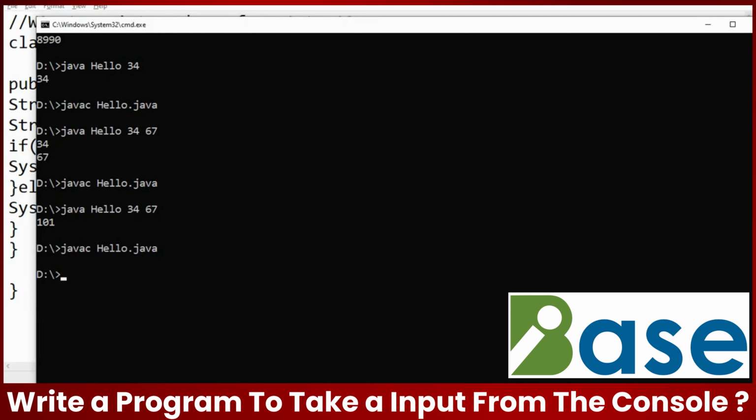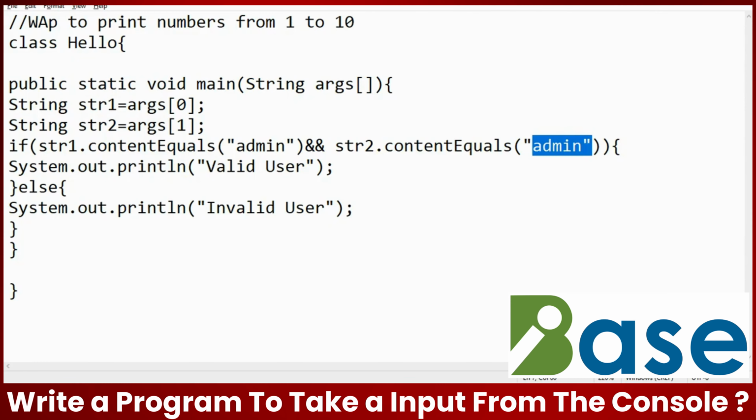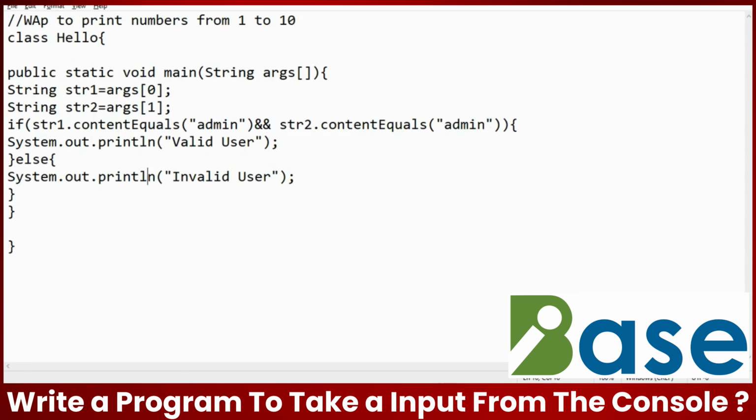I compile the program now. Java, pass here admin, space, password is also admin, it will give me the valid user, and if I make here admin1 it will give me the invalid user. Am I clear? In future remember, whenever you want to compare strings, use contentEquals, that is, the value of str. What it means, what will the value of str be? Admin.